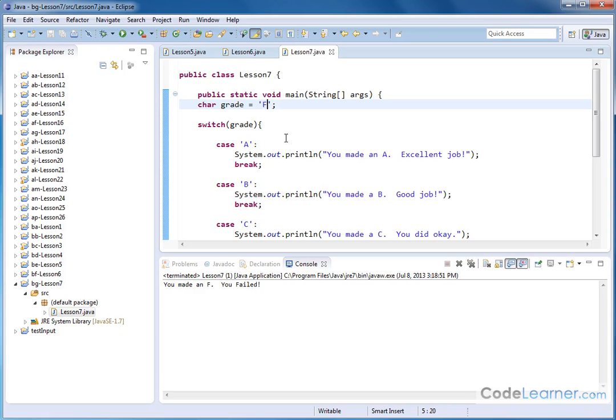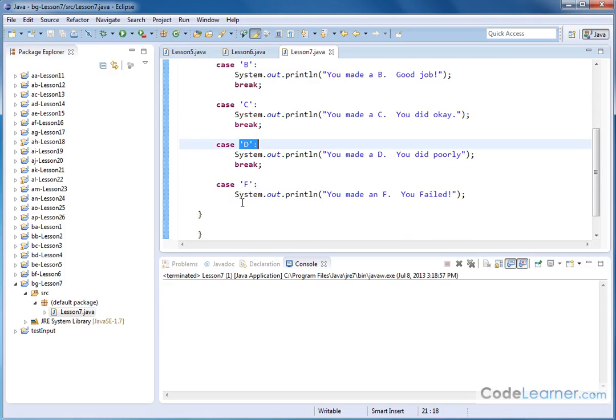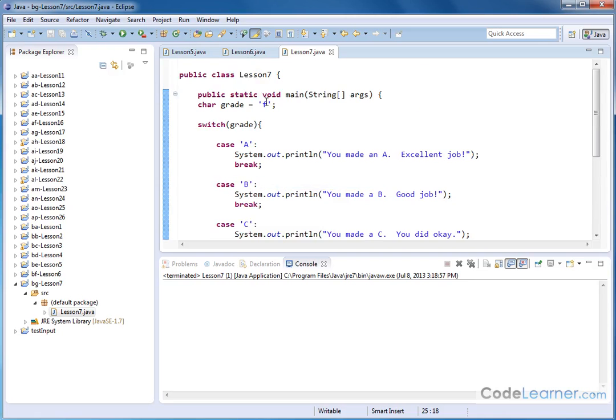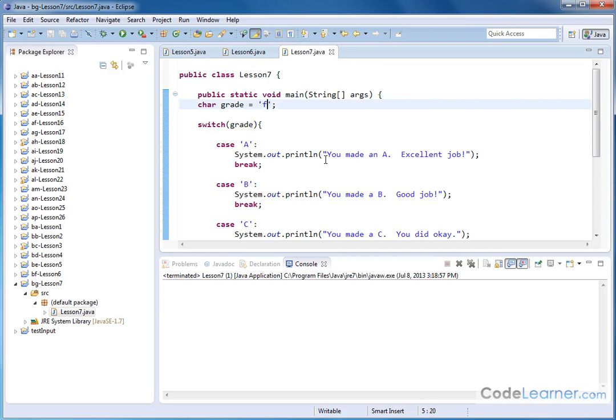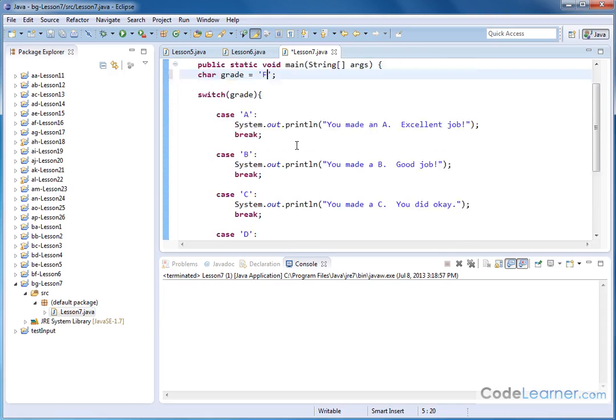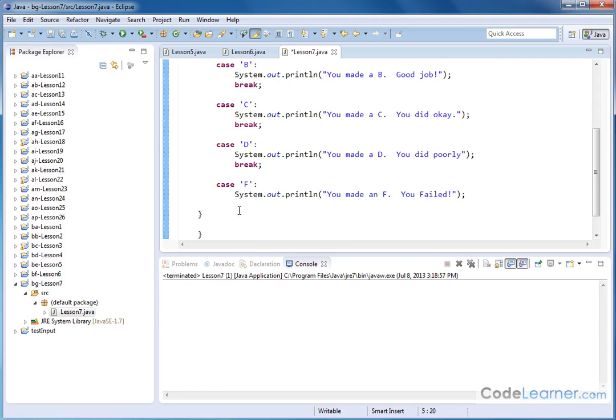Now notice that we're doing an exact comparison. So if I put a lowercase f here, it's a different character, so nothing happens. In other words, it looks to see if it matches this, this, this, this, or this. None of them match since this is a lowercase f, so we just skip over all this stuff and the program ends.